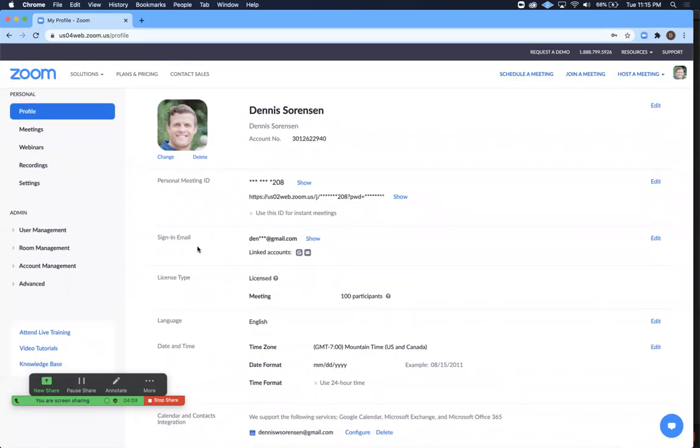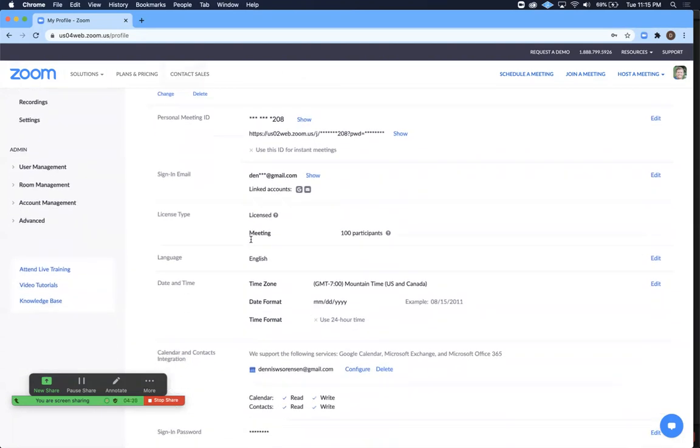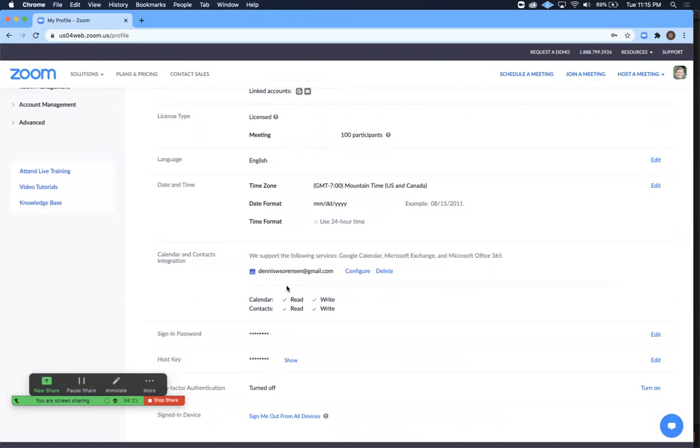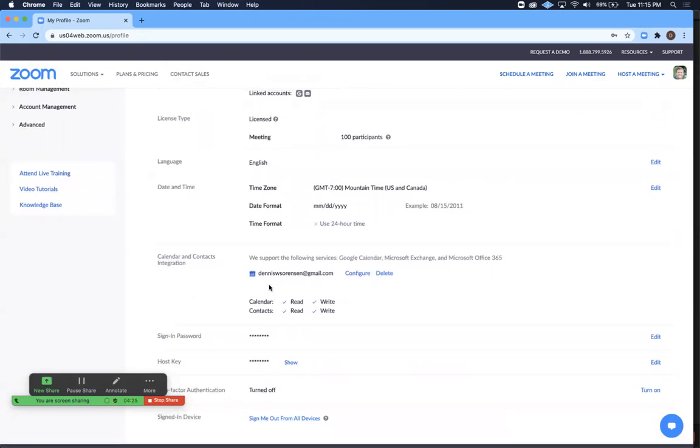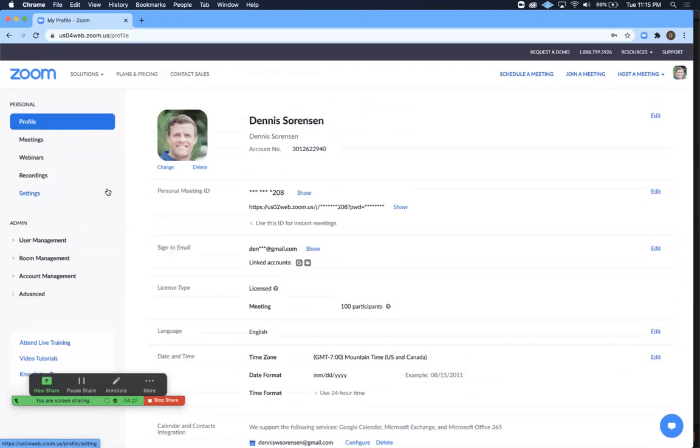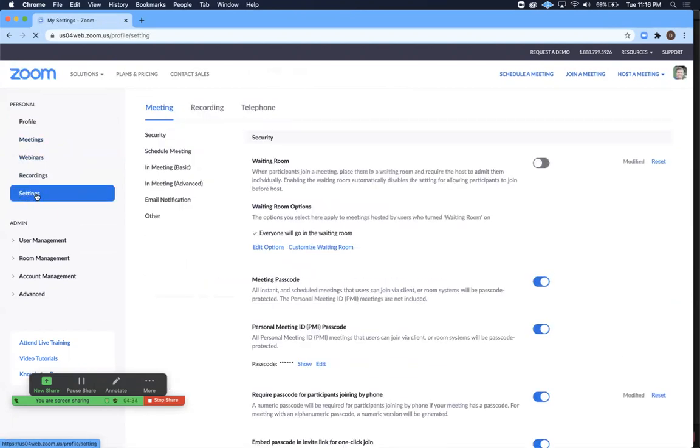Also, using the application is easier in terms of scheduling meetings, putting meetings on your calendar, and sending invites. If you connect the Zoom application to your email and down here to your calendar, as you see I've done. If you navigate here to the menu settings, we're now going to run through these details.